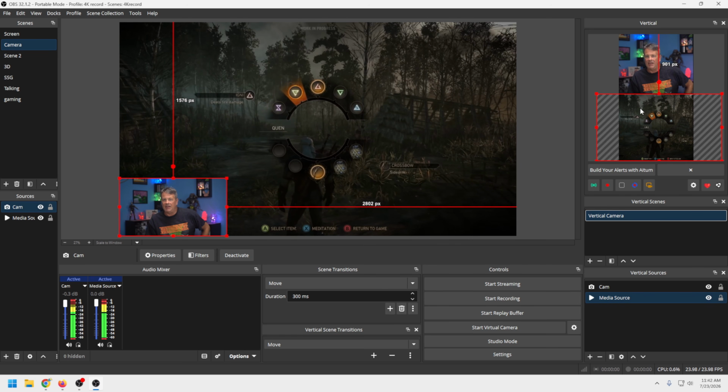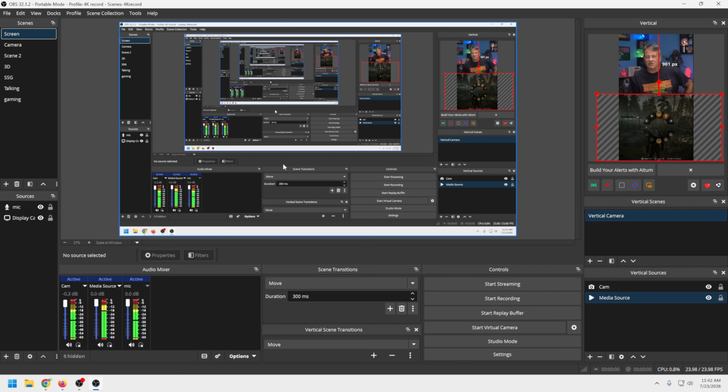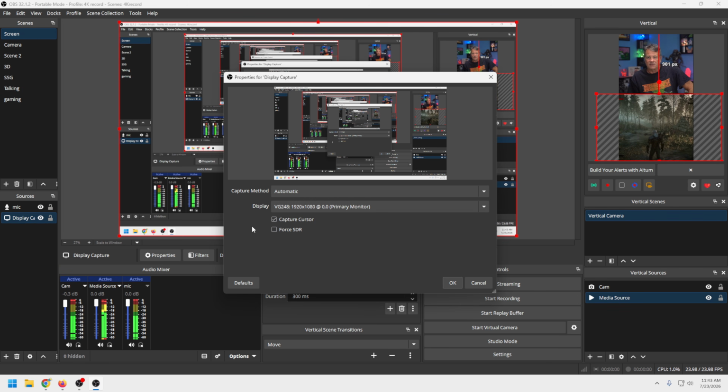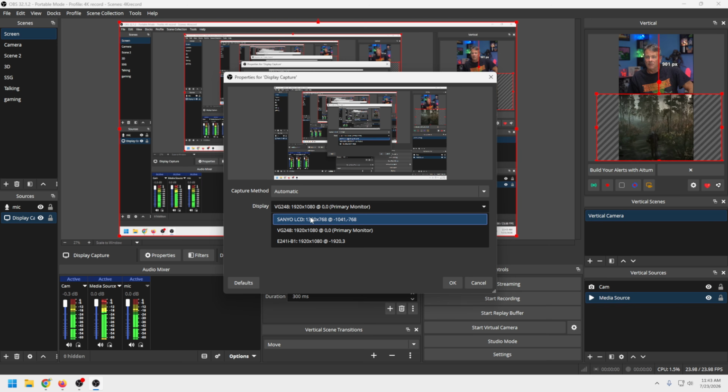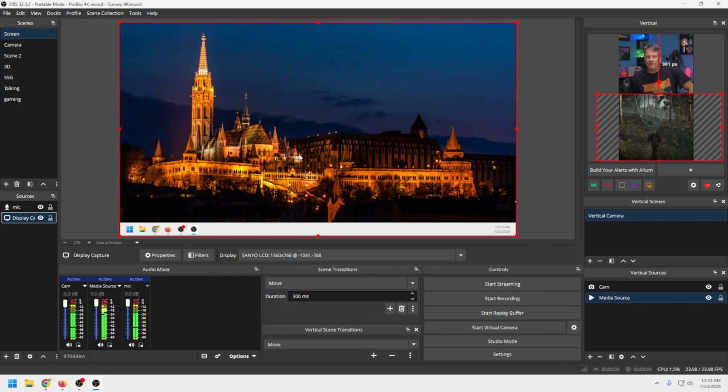So let's go ahead and build another scene. Let's go with screen. This is just a screen share that has a microphone and a display capture. Let's capture a different display so we're not getting the inception effect. So I'm just gonna go to properties and we'll get this one right there. There we go. All right, so we have that and we have our microphone. We don't really need to worry about the microphones because it's always going to be the same.